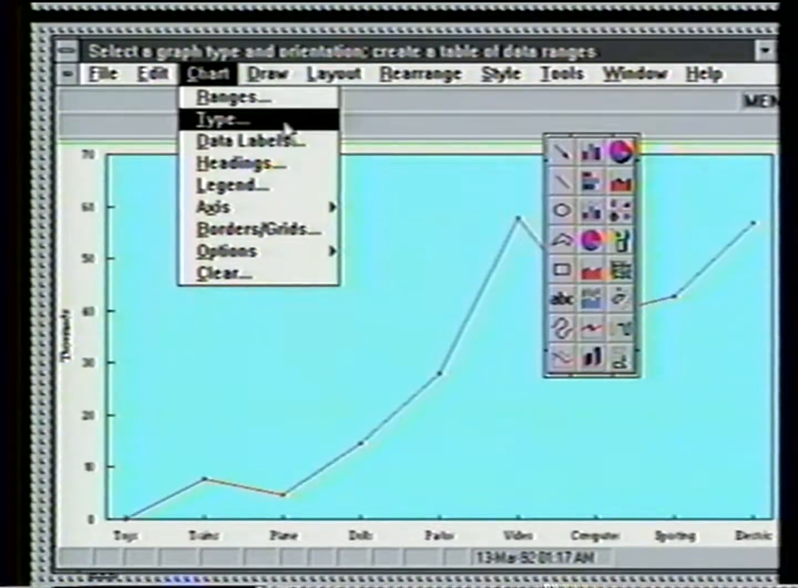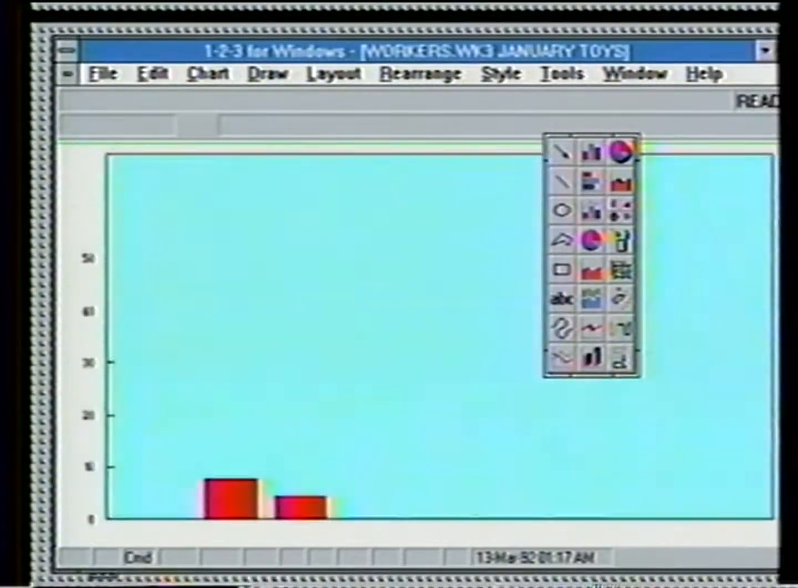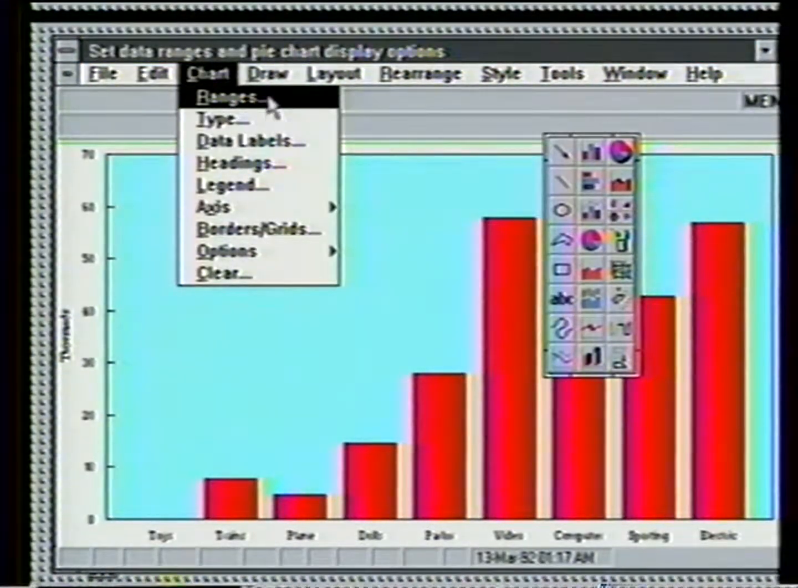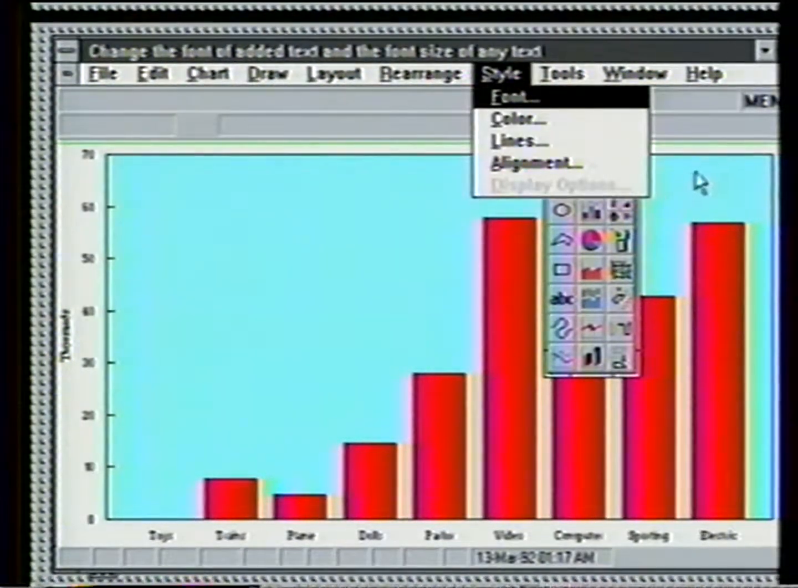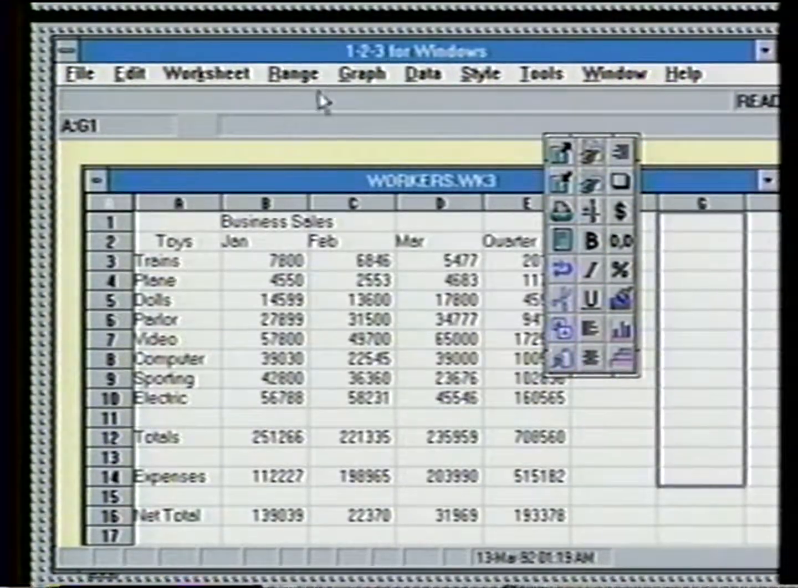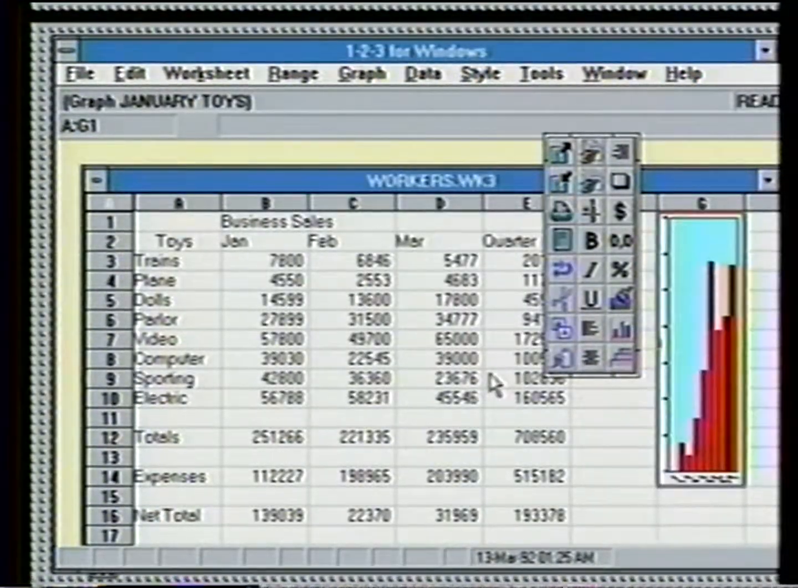Click on Chart, Type. I'll select Bar Chart. There, that looks like a meaningful graph. Now I can see how my various toy products stacked up for the first month. I could add titles and subtitles, give the chart a legend, and all kinds of enhancements, but you get the idea. And if you want to add the graph to your worksheet, highlight the range where you want the graph. Select Graph, Add to Sheet, and there it is.